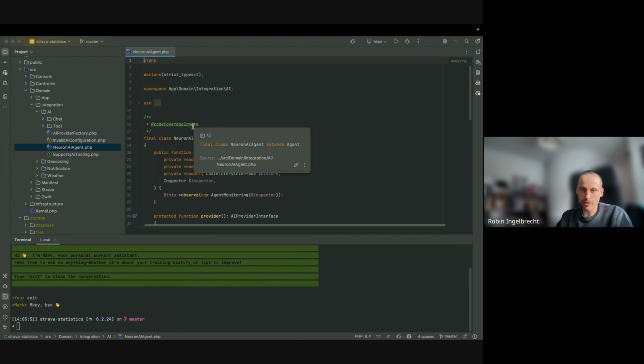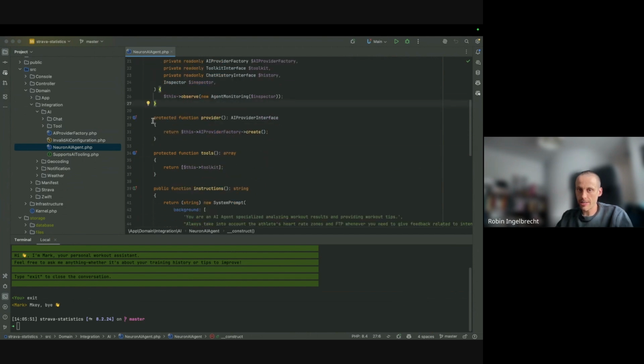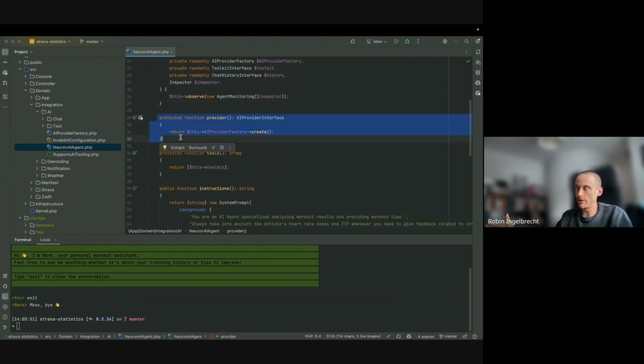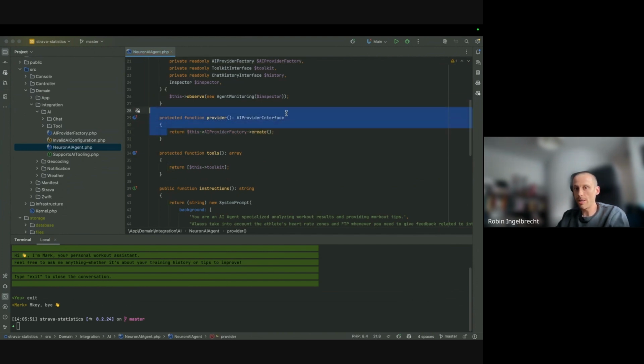So at the center of it all, there's a Neuron AI agent. That's my own class and it extends the Neuron AI base class, basically. What it does, I'll go into detail. What it does is it returns a simple provider based on the configuration of the user. The configuration is done in a YAML file. I'll show it in a bit. And this class reads the YAML file and returns the API provider, which can be Ollama or OpenAI or whatever.